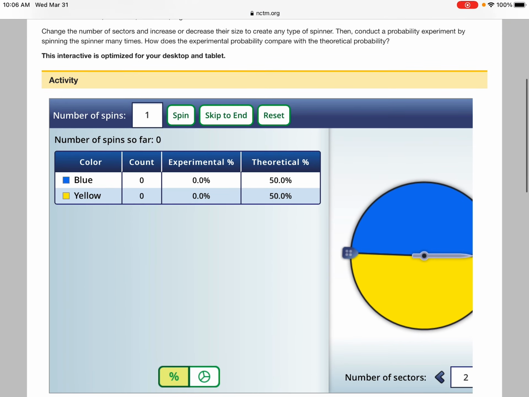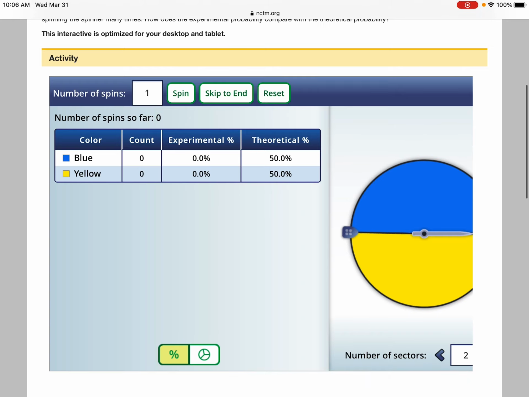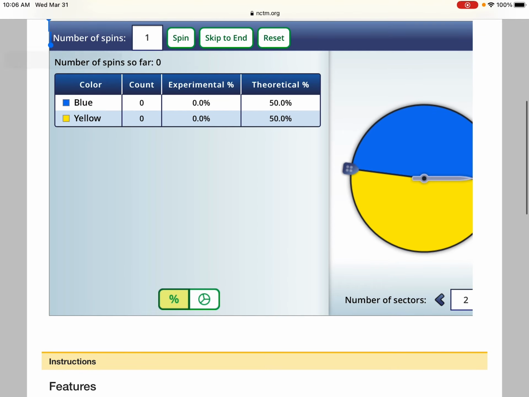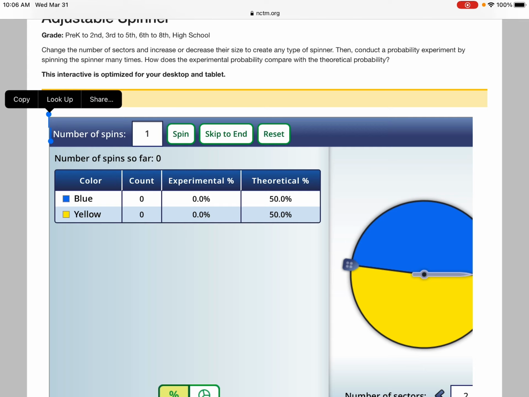I want you to change it so that one of the sections is 80% and the other one is 20%. So you're just going to have to pretend that mine looks like that. It'll wiggle a little bit, but I can't get it to move. All right, that's fine. So your spinner should look different from mine. Your spinner should have 80% one color and 20% the other.